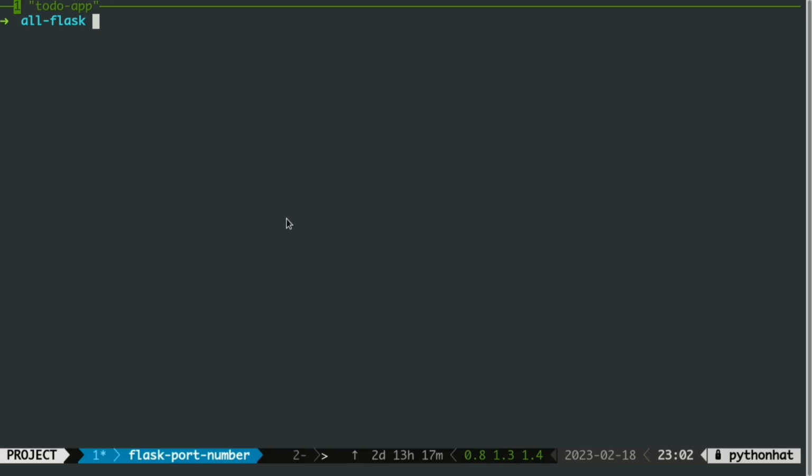Hello guys, I'm back. In this tutorial, I'm going to guide you on how to change the Flask port number. By default, Flask will set its port number to 5000. When you run on a local server, I mean localhost, it will run by default with 5000 as the port number.